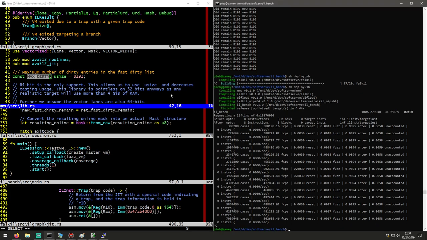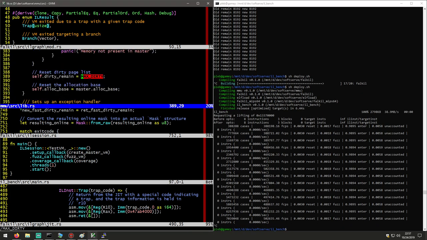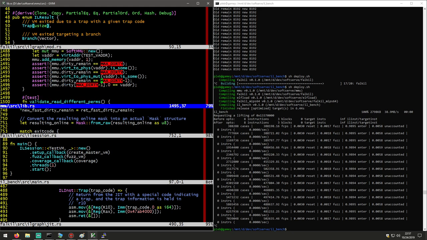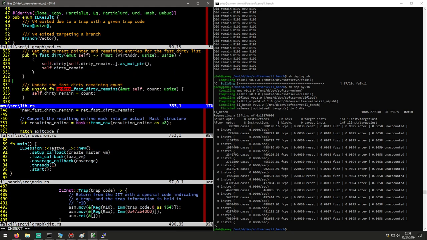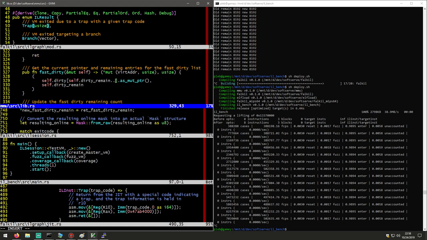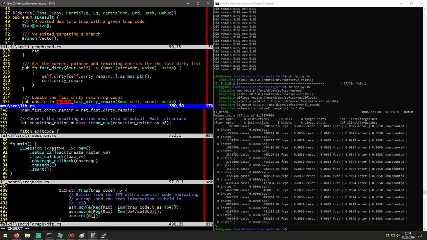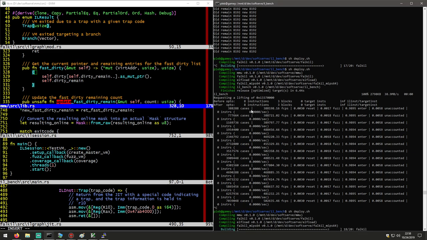And what I want to do here is set or update. Update fast dirty remain. This instead is going to be max dirty minus dirty remain. Is that what I want? Dirty remain. This is actually what I want. And then this will get subtracted from dirty remain, will go back until it eventually hits zero, in which case it will return that address. Okay, that should be good. Fantastic.